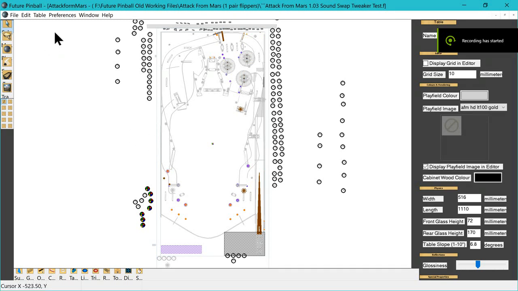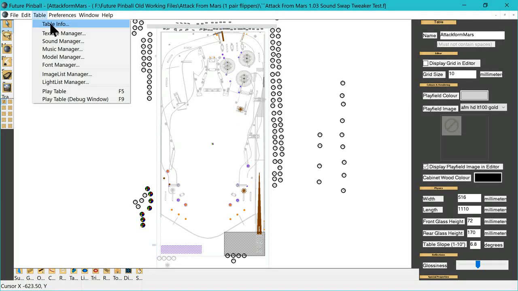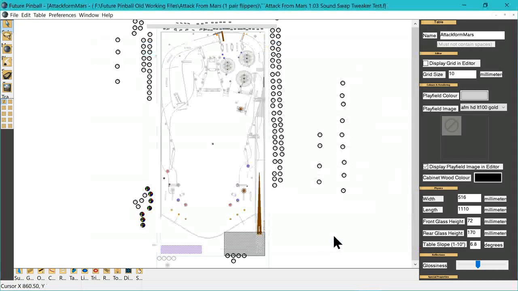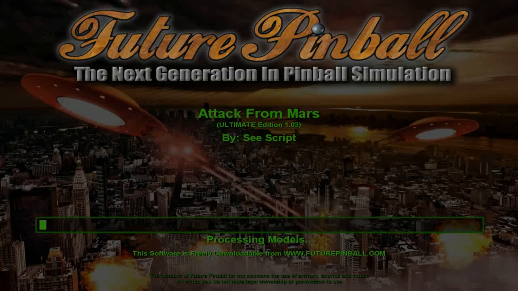Okay, we're just about ready to test the table out here. There is one last thing that has to be done, and you have to go into the table info screen here, and we need to delete the old FP RAM. If you click on this button, it will delete it. It says it resets it, but it just actually deletes it. I've played this table before without having this new parameter in there, and if I don't delete the FP RAM, it will mess up and not display the right stuff.